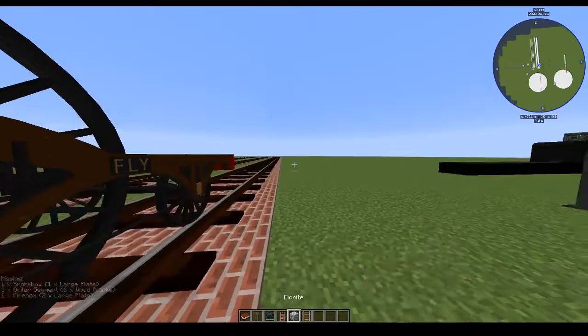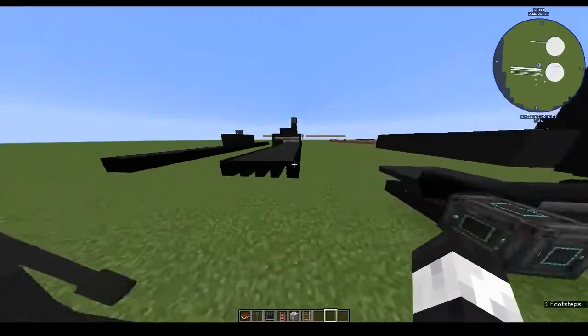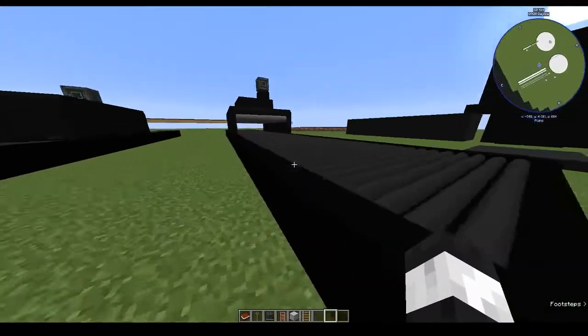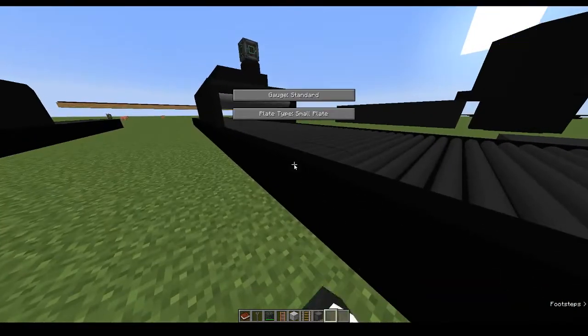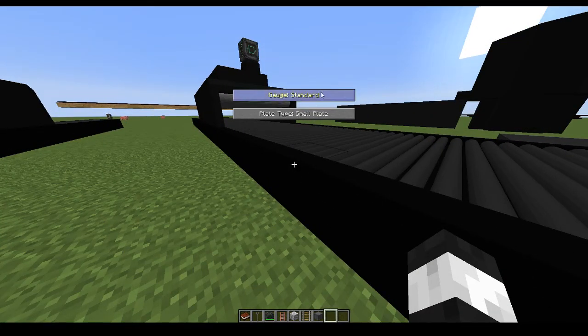So the plates are made via this, which is the plate machine. Now the plate machine works by getting a block of steel. Typically you're going to want to right click this beforehand, and again you get another GUI. And I'm going to swap this over to Brunel, and then you can change the plate type. So there's 3 plate types and then boilers. So you've got the small plate, the medium plate, and the large plate. And then on top of that you've got the boiler plate.